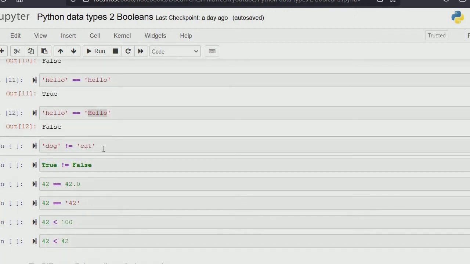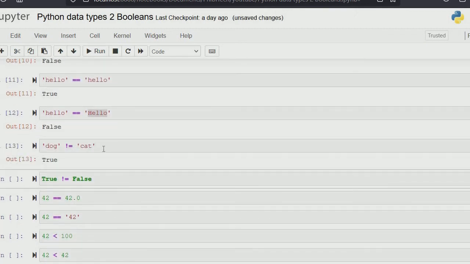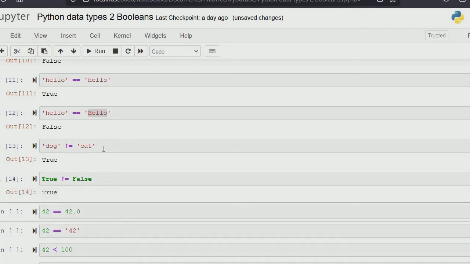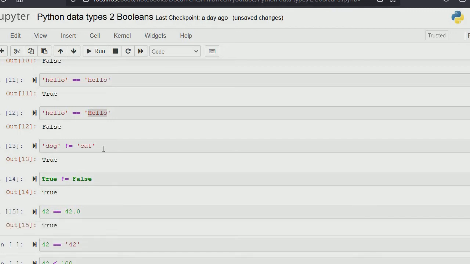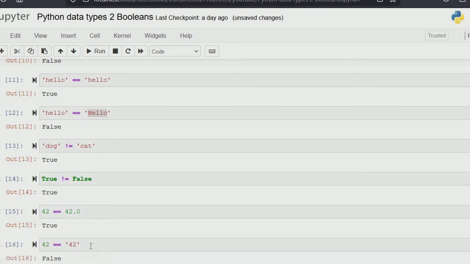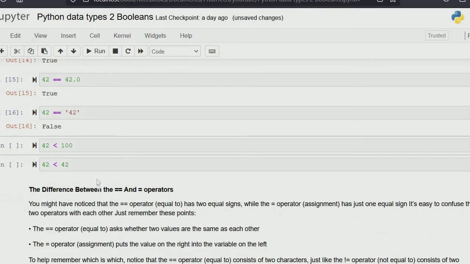Is dog equal to cat? No. Dogs are bigger than cats. Is True equal to False? I mean, is True not equal to False? Of course, True is not equal to False, so it gives us a True answer. Is 42 equal to 42.0? In calculation, 42 plus 2 will give us 44, and 42.0 plus 2.0 will give us 44, so it's true. But if it comes to a string, you can't add a string to an integer, so it will give us false until you convert it. That's why it's giving us false there.